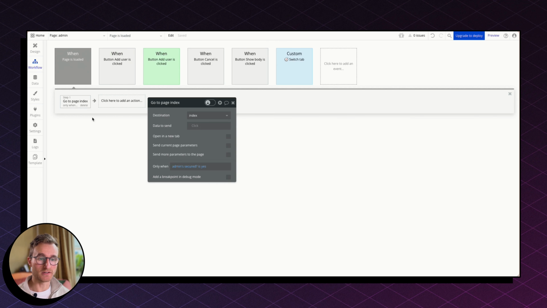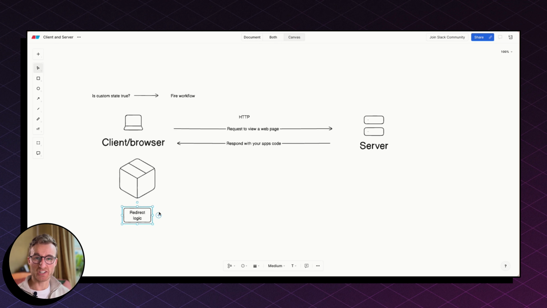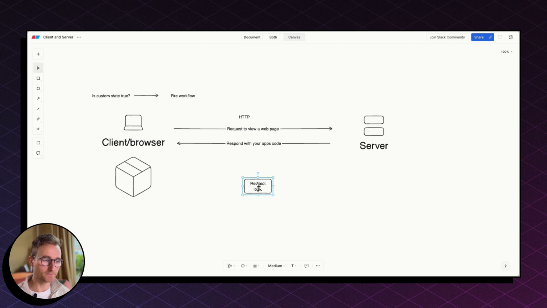When the page is loaded, check to see whether the admin secured custom state value is yes, and if so, we're going to go to page index, okay? That little piece of code, which is actually represented in JavaScript, which you probably heard about, right? That's the underlying language of the web in terms of making stuff happen, interactivity, logic, actions. That little instruction, that command was within this package when it came through to the browser, okay?